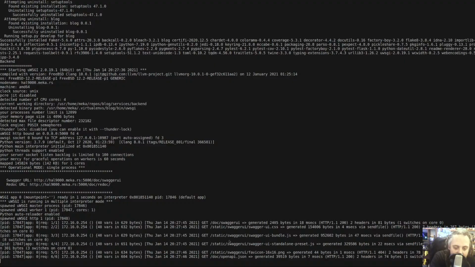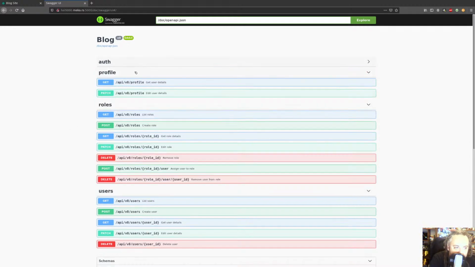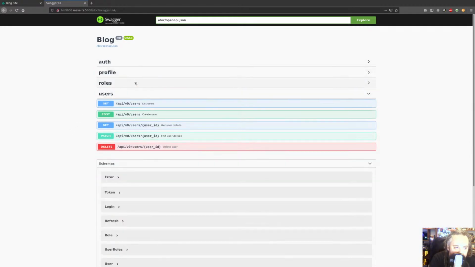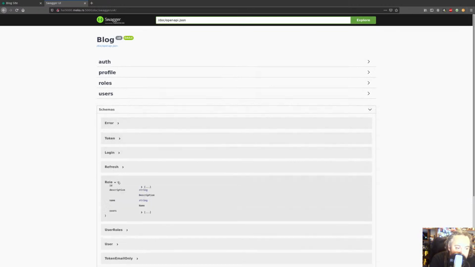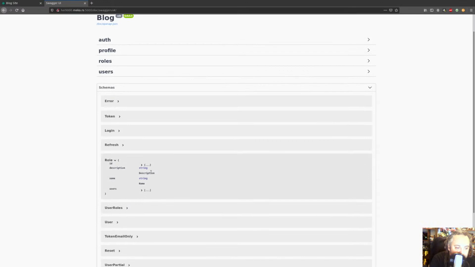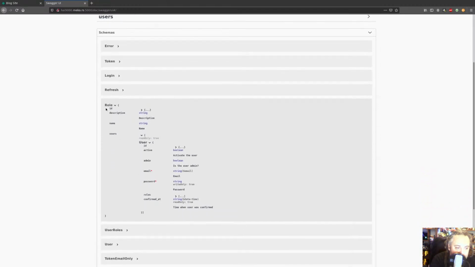Now, if we go to that URL, this is what we get. There's a bunch of endpoints in the, well, let's call them groups, and these are all the schemas that are used. When I say schema, that's how the data is being sent, what's the type, and so on. If there's something nested, it's shown like this.